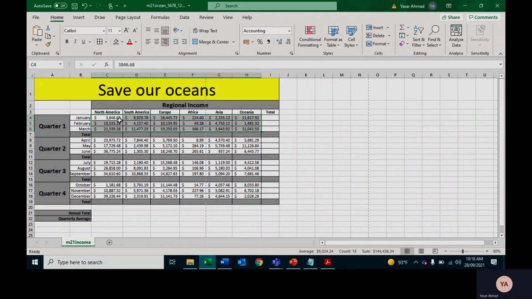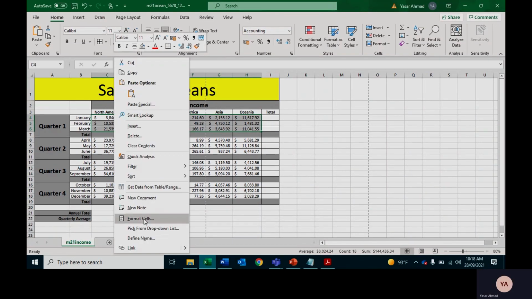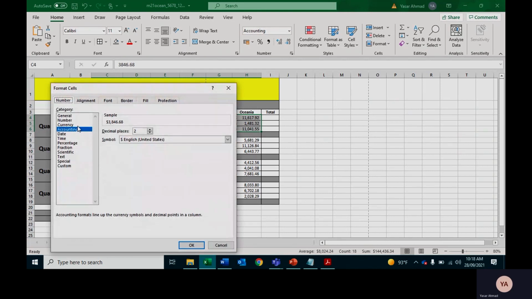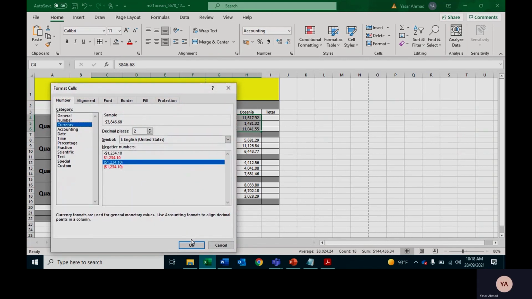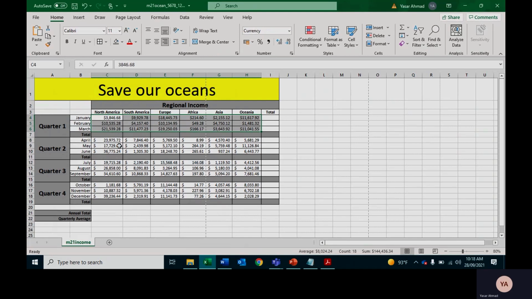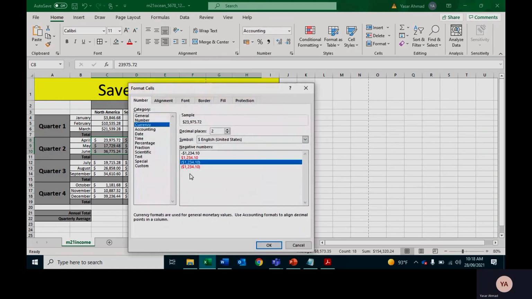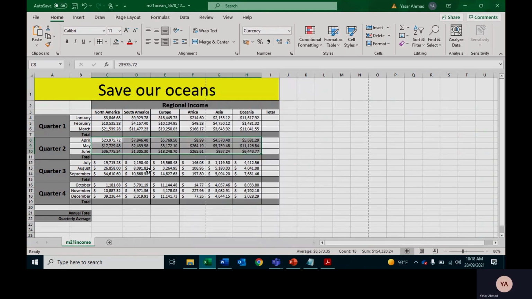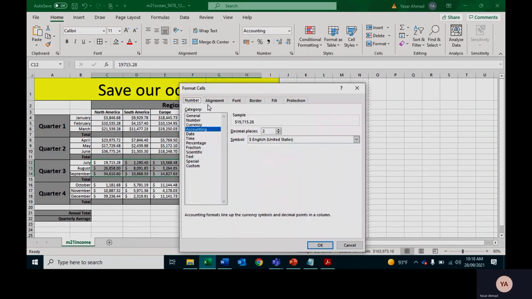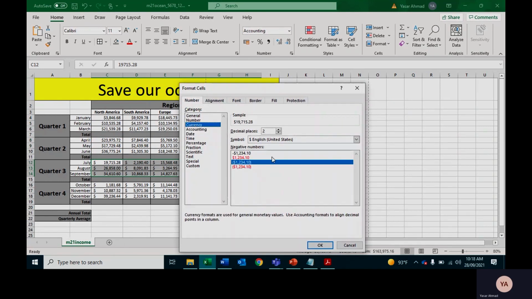Let me actually change this. If I right click, go to format cells, currency, and let me just select the dollar sign like this. Yeah, I think it's better if we do that. And make it right aligned. Right click, format cells, currency.